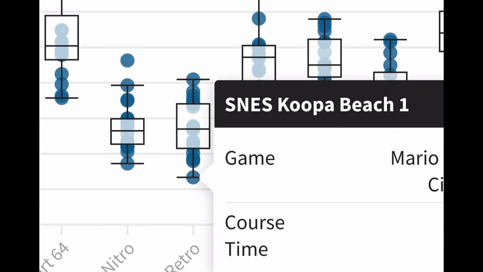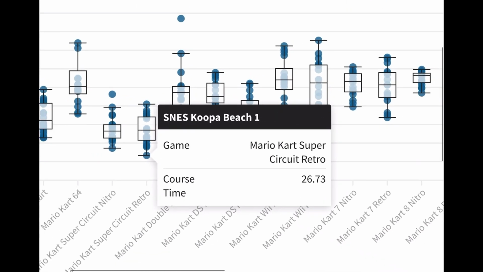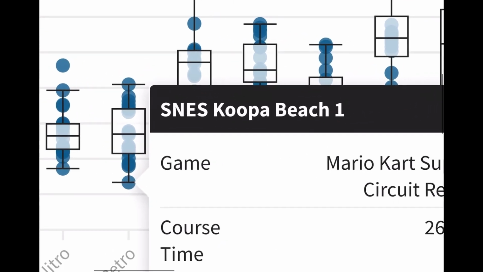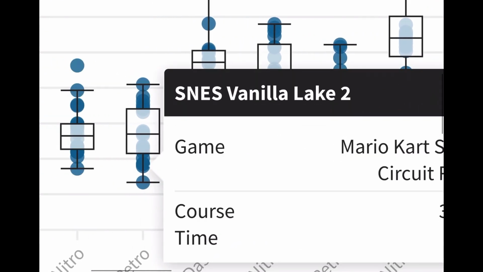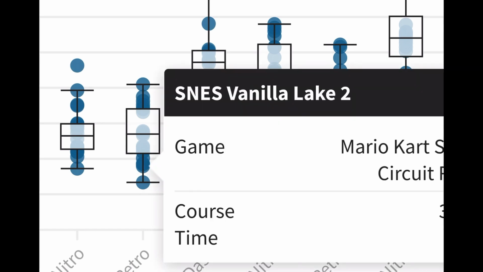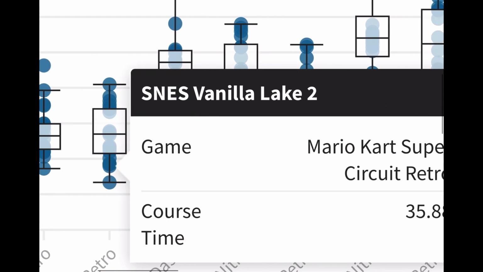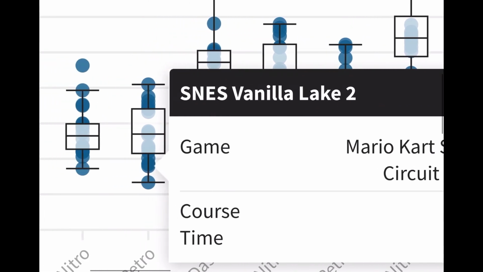Moving on to the shortest courses, we have SNES Koopa Beach 1 at 26.73 seconds, which is also the shortest Mario Kart course of all time. Part of the reason is that the water in Super Circuit can cause some cuts. It's not necessarily ultra shortcuts, but there are some cuts with the water, particularly on Shy Guy Beach, most notably, but also on SNES Koopa Beach 1, because of the way the out of bounds water works in this game. Second shortest course, SNES Vanilla Lake 2 at 35.88 seconds.